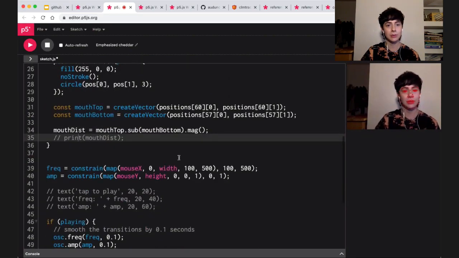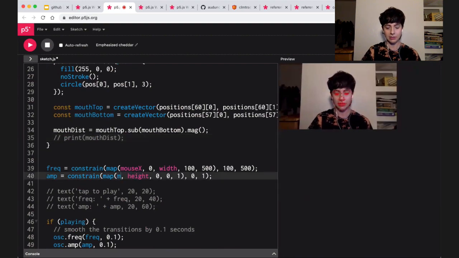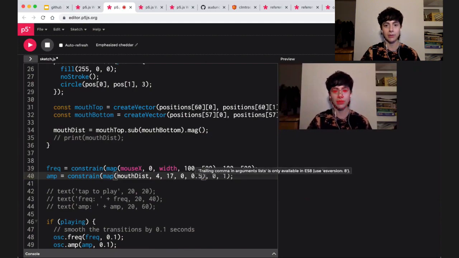And then I just need to connect it. So let's connect it to the amplitude. So then I can just do mouthDist, which I know is a value. What did I say? It was between like 3 and 17. I'm gonna make it 4 to 17. I'm gonna make this a value between 0 and 0.5 in case it's really loud. Okay, moment of truth.